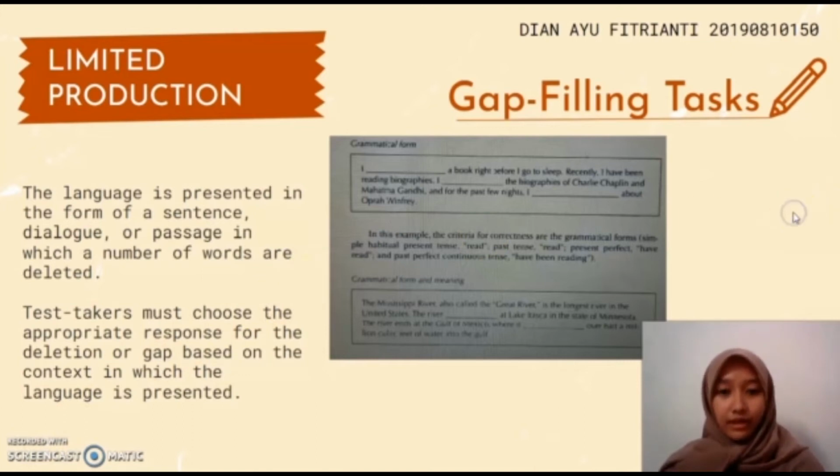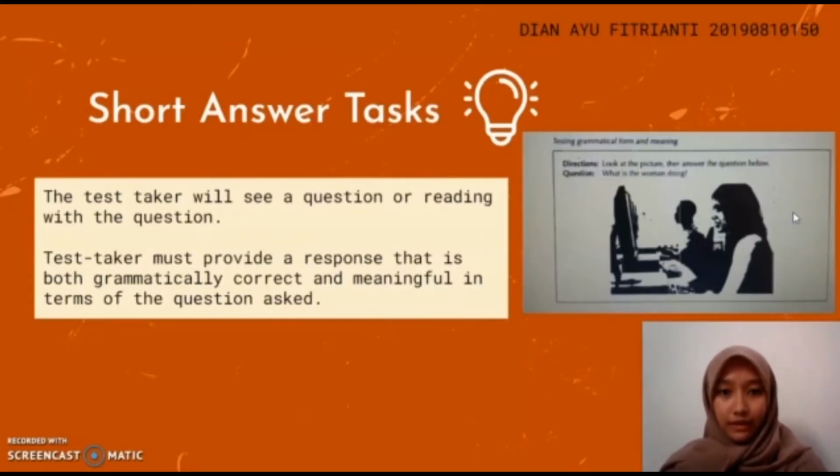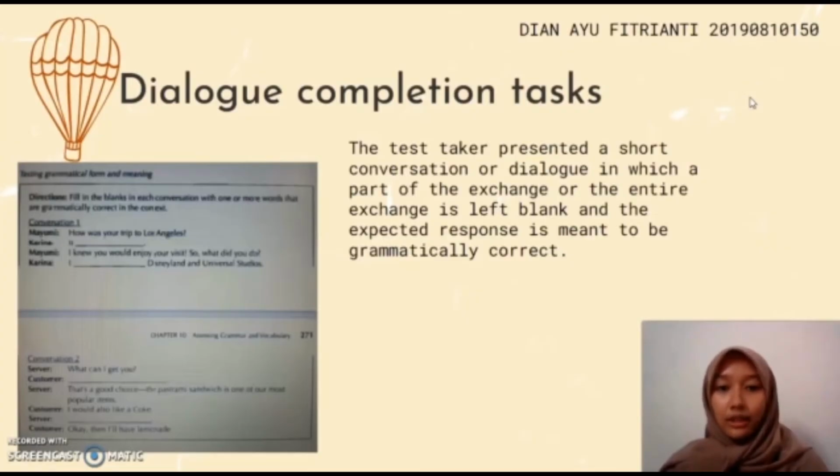The second is the short answer task. The test taker will see a question or a reading with a question. The test taker must provide a response that is both grammatically correct and meaningful in terms of the question asked. Here is an example of a short answer task. And the last is the dialogue completion task.